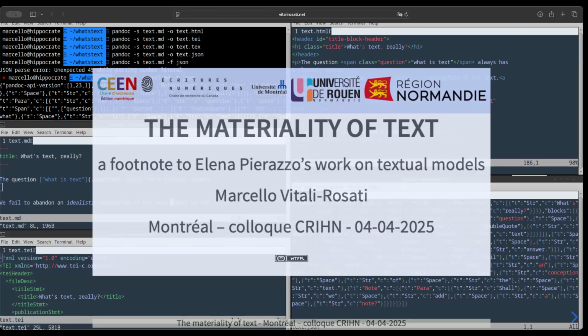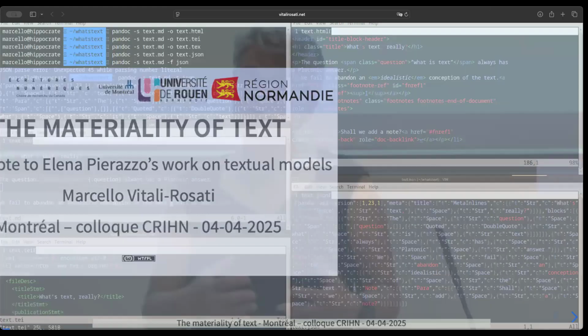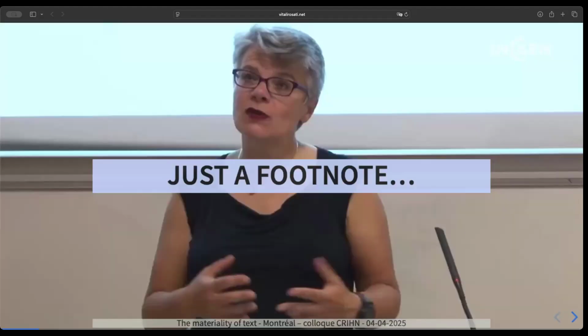Just go in. Sorry. So when Michael proposed to me to close this workshop, my initial plan was to finally give to you the answer to the question, what's the text really? Then I had to lower my ambitions, and I was studying Elena's text, and I thought that if Whitehead says that the safest general characterization of the European philosophical tradition is that it consists of a series of footnotes to Plato, if my presentation can be at least a footnote to Elena, I would be very, very happy.